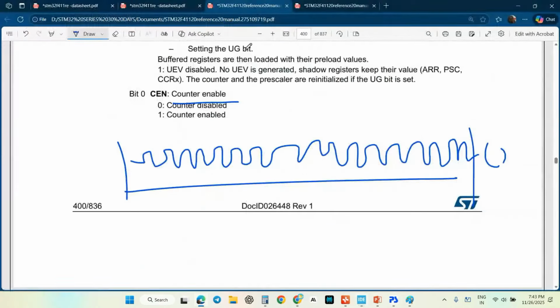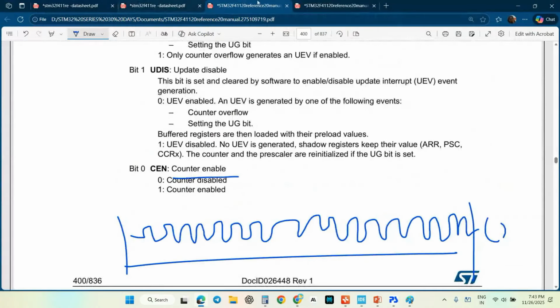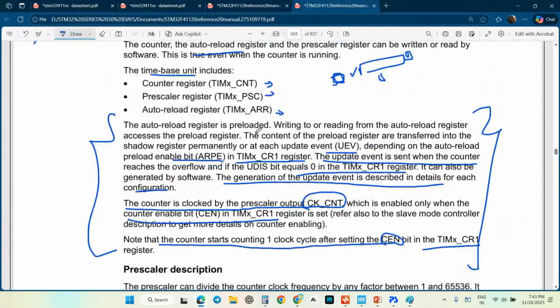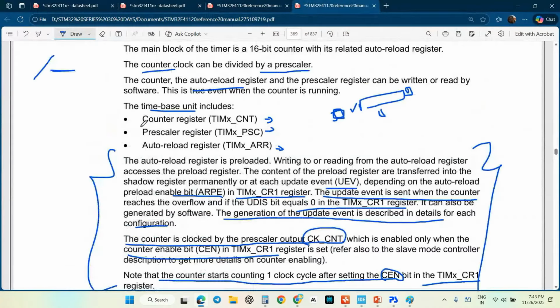Okay, so that's what we have enabled. First of all, disable and then enable. So after this, the counter register is going to do this work. And if you see this one, the auto reloader register is preloaded by writing this one. You have to enable this ARPE, which is located at the CR1. It is actually enabling the auto reloader enable.